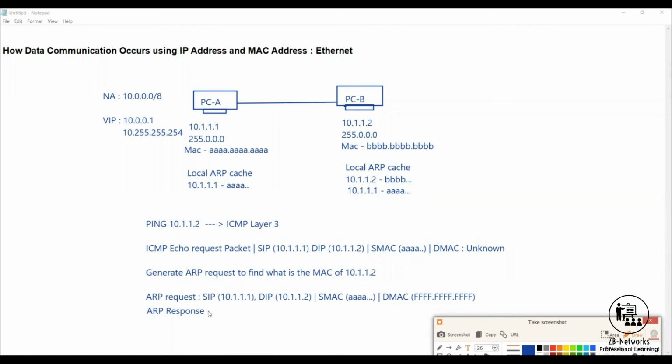In the ARP response packet, he will write down that the source IP is 10.1.1.2, that's me. Destination IP is 10.1.1.1. Source MAC is myself, and the destination MAC will be unicast, which is that quadruple A guy, right? So always remember, the ARP request is a layer 2 broadcast, and the ARP response is a layer 2 unicast.